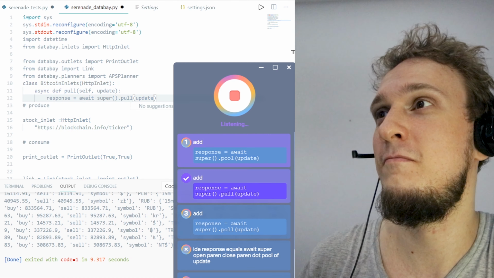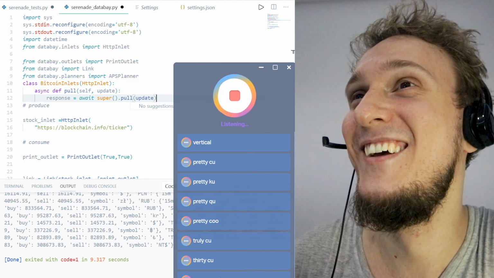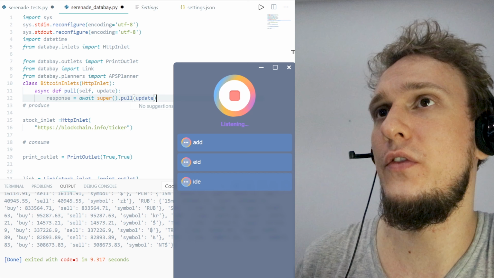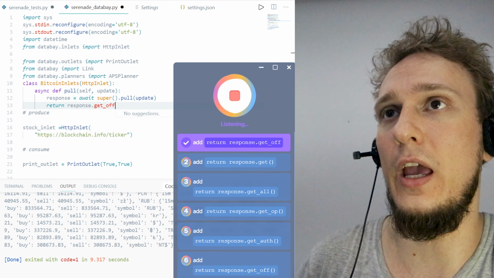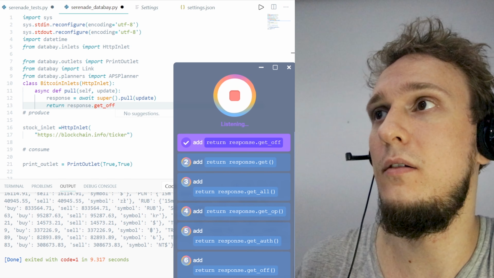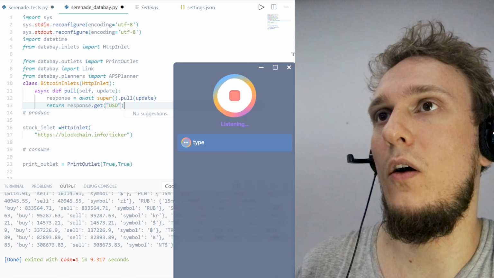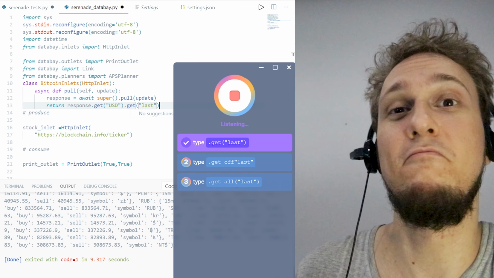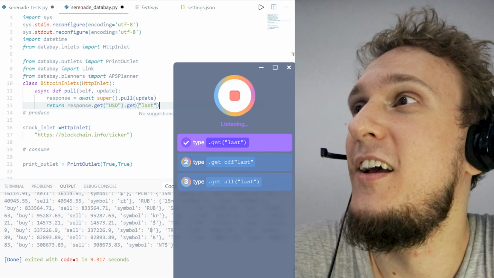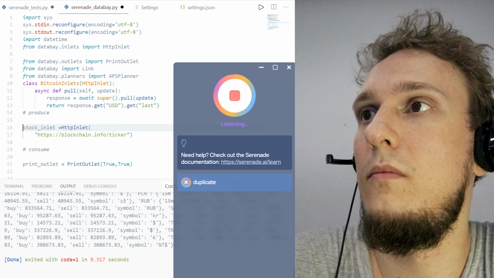Pretty cool? Add return response dot get of in quote uppercase USD. Type dot get of in quote last. Nice. Line 16. Duplicate.